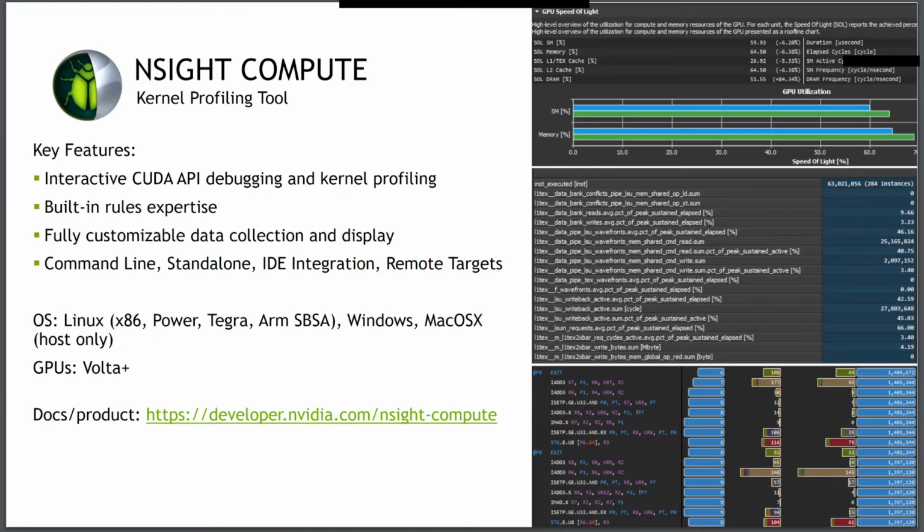We can see this SOL, which refers to speed of light. So how good are we doing compared to the peak of the GPU, what's possible? We can get all these different metrics that are taken, and you can use them to compose even more complex metrics. We even get some source and assembly information down here where we can even look for hotspots.